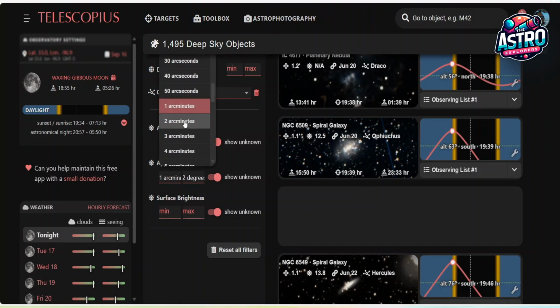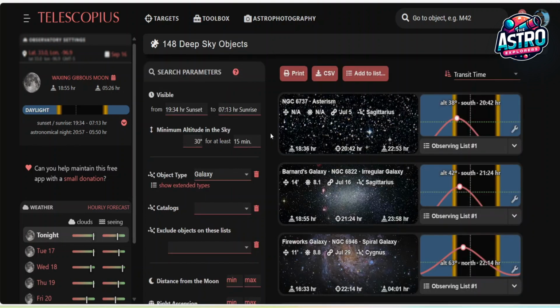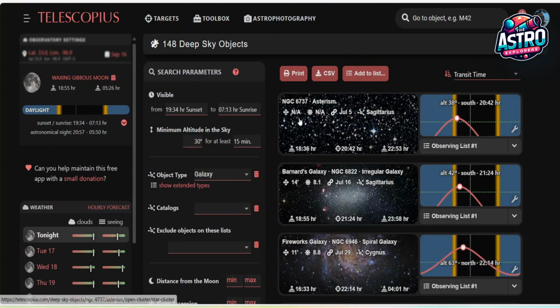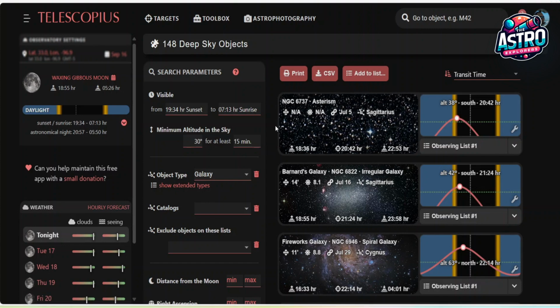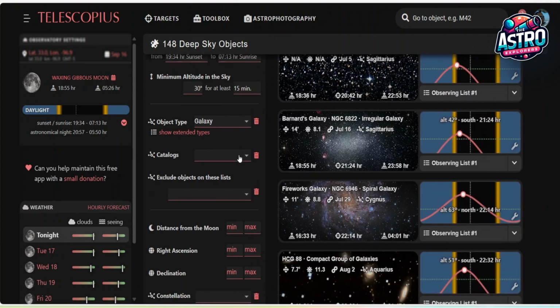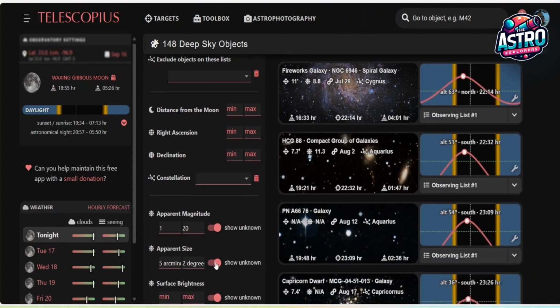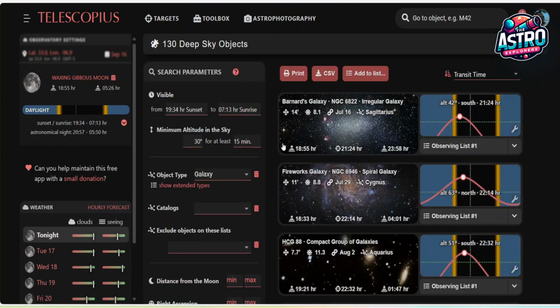So right now the minimum is 1 arc minute. What if we went to 5 arc minutes? What does that give me? Now you can see that's going to put some on here that show that it's unknown, and you can scroll down and say you don't want to view unknowns, and that'll take that away. But now I've got a couple new options.